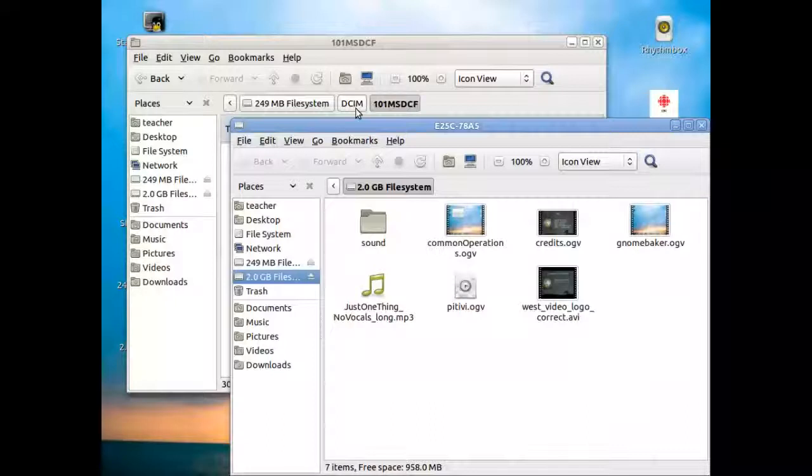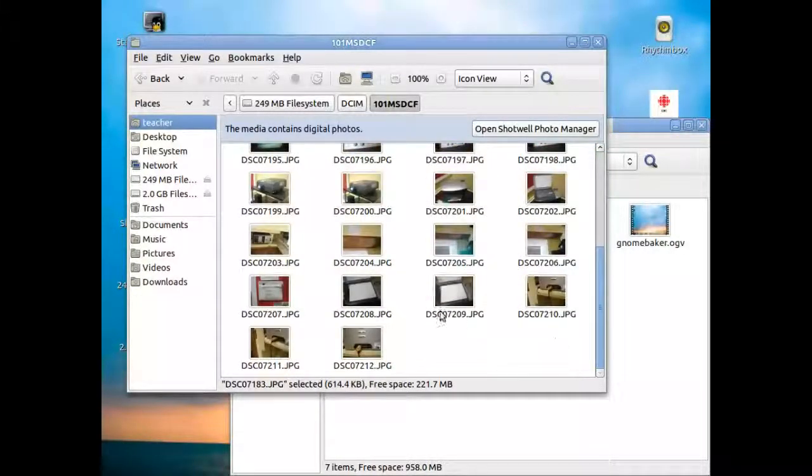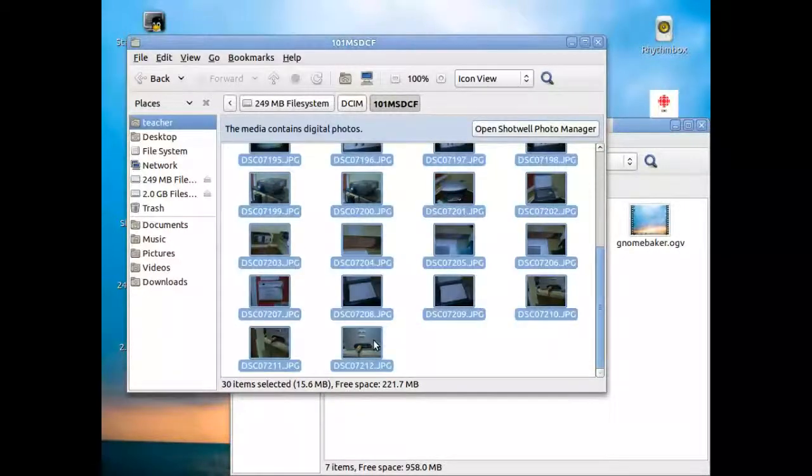And you'll notice that another instance of the Nautilus File Manager has opened up, and now I can actually copy and paste over the images. You can just simply click to select an image. Just like in Microsoft Windows operating system, you can hold down the Shift key and click to select all of the images. You can use the Control key and click to deselect or select images as well.